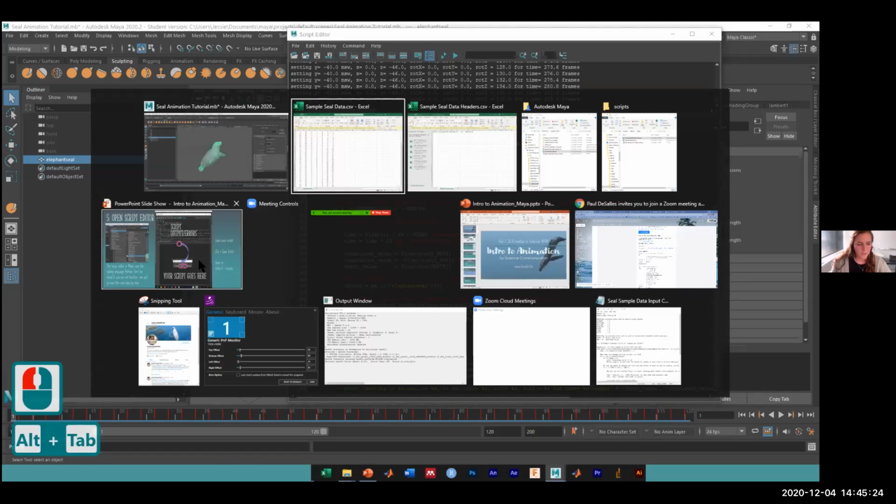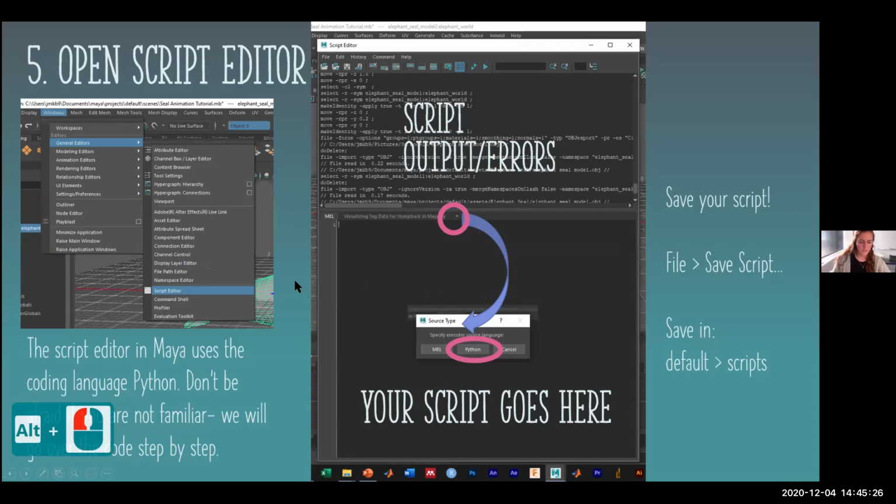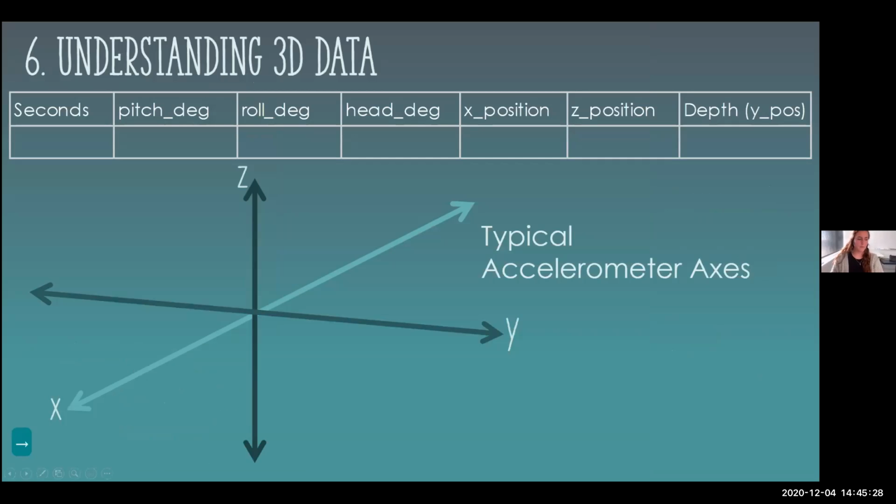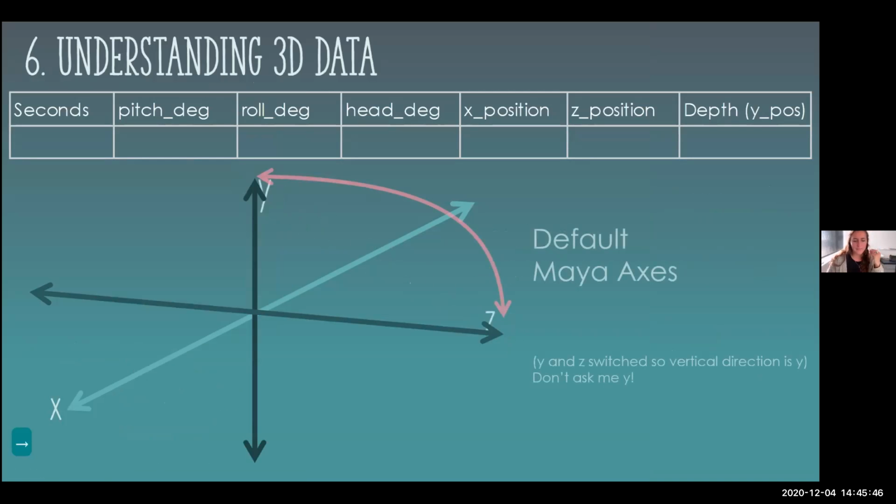So before we look at whether or not that worked, I want to talk a little bit about axes in Maya and in your data. Typically, with your accelerometer axes, the vertical axis is called Z, and in Maya, it's actually called Y. I don't really know why, but you can change this if you want in Maya, but it's something to keep in mind, especially if you're just opening it up and then putting in your data.